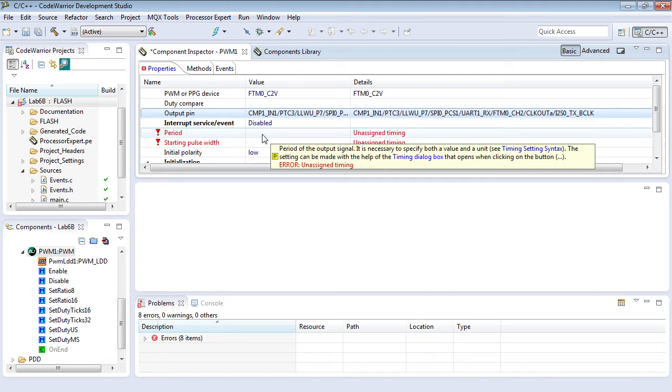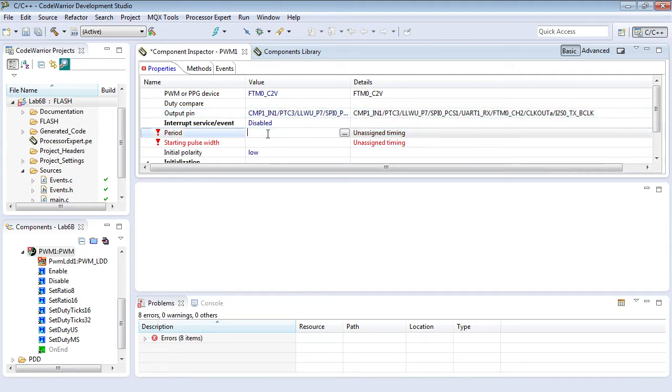And next we need to specify the period that we want to use. And it's important here that the period is fast enough that the human eye will not perceive the flickering. You want this to be something pretty quick. So I'll go with 1 millisecond.